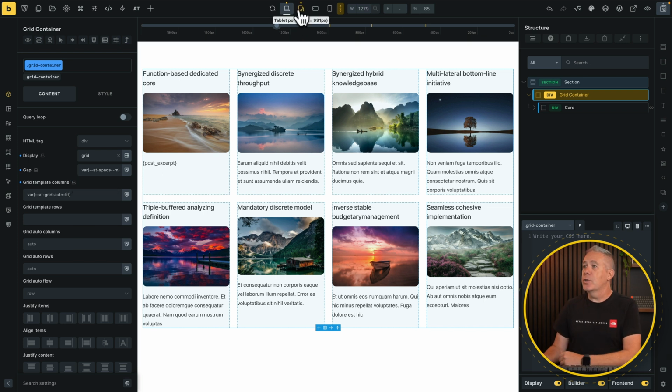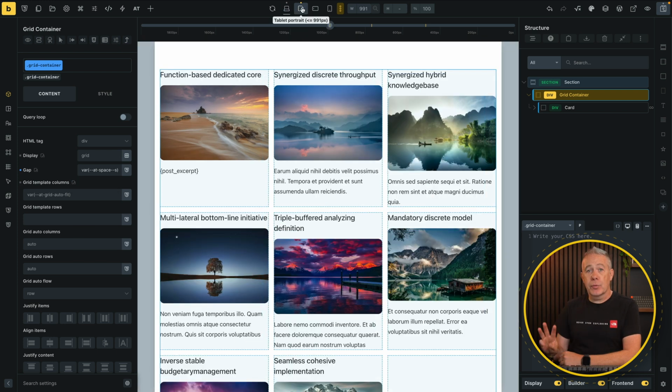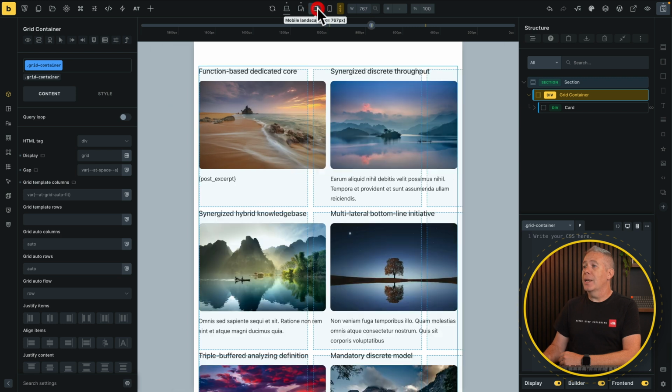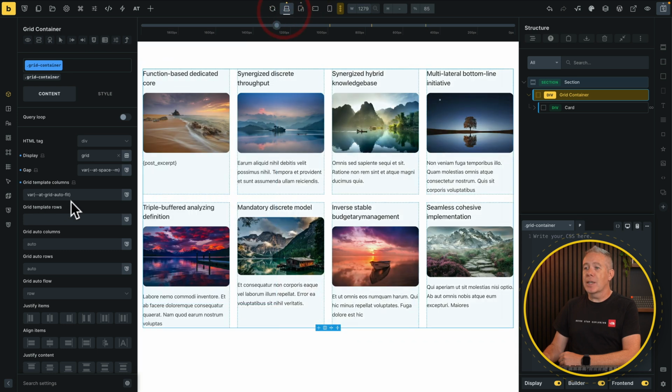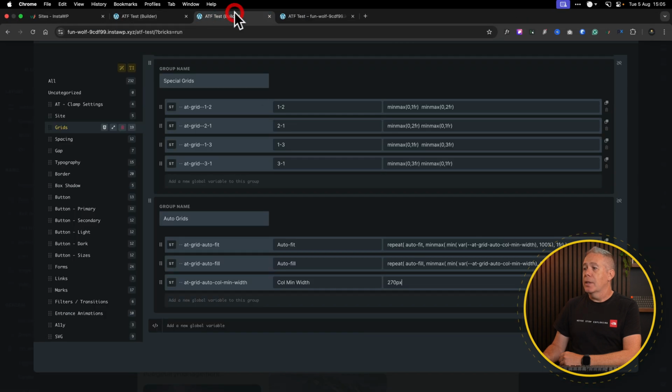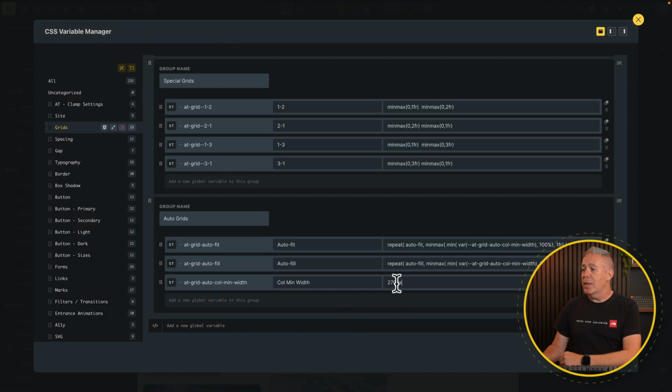So now if we go down to the tablet portrait, it goes to three columns. We'll go over to mobile landscape, it goes to two, and we go to mobile portrait, it goes to one. So we've only had to set one value inside here, which is the auto fit option. And again, if we come in and make changes, so for example, let's say we want to change this from 270, and let's just set this to be something like 350.